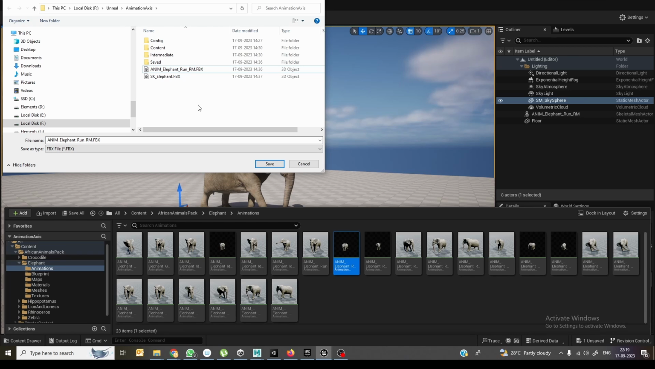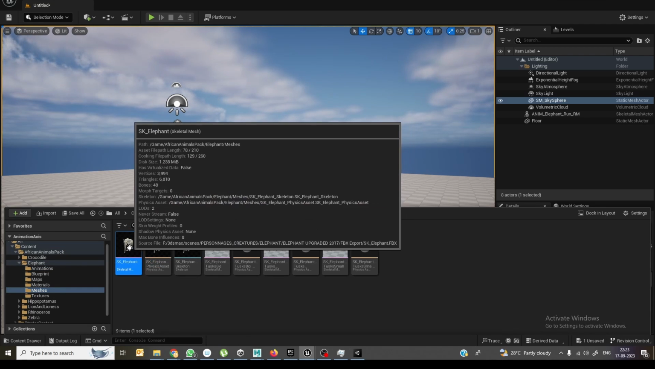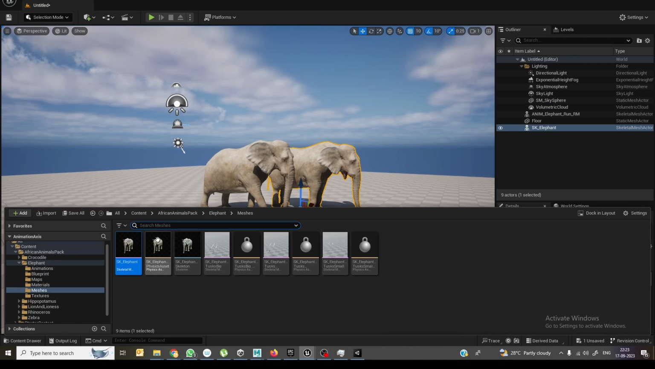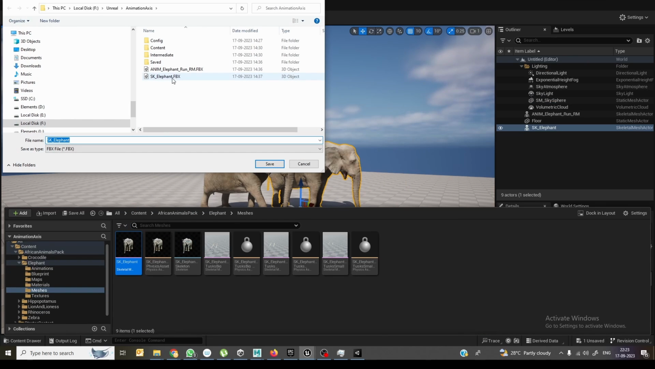So when you want to import and see inside Unity, along with the animation, we need to export the mesh of the elephant. So this is the mesh. This one also I need to export, asset actions, export. So here I exported already as a SK Elephant FBX. So I got these two FBX, one is the run animation and one is the elephant mesh. You can do all the animations together as a bulk also, but I just want to showcase what is the issue we will get when you import it into Unity or in Maya or any other engine.